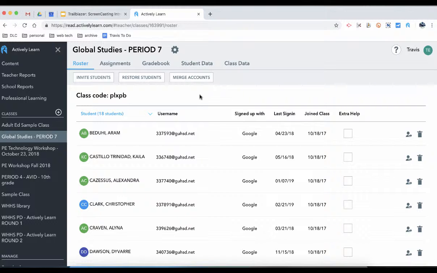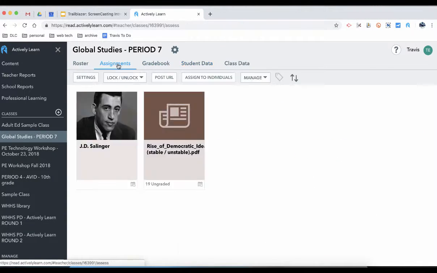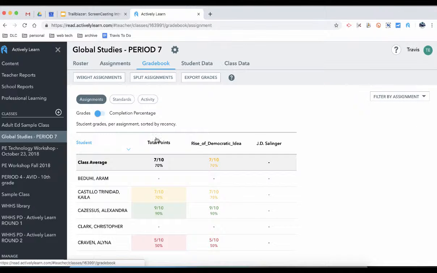Once we have our classes rostered, we can take a look at some of the options we have here as a teacher to view student data. If we look at assignments, it tells us the assignments that we have. We can post individual assignment settings. We can assign them to individuals or to whole classes. Also, we have a gradebook. Within the gradebook, we have lists of students, we have total points, and then we have individual assignment grades. We'll talk about how we allocate these points in a little bit.